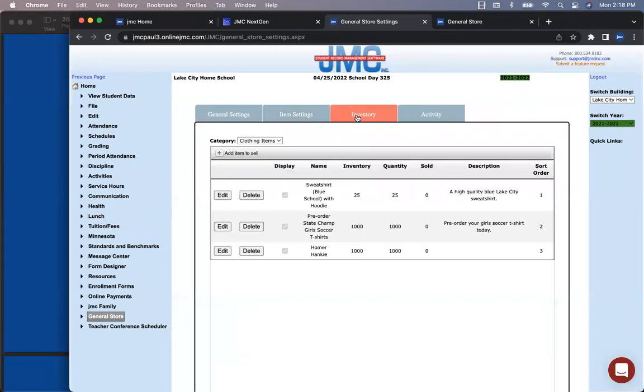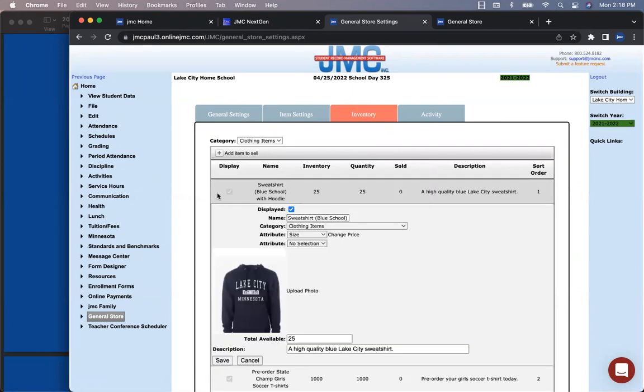So here's the inventory there. And so you sure could add an item to sell. I actually added this one in and I like it here. It's the sweatshirt, the blue school hoodie, kind of the easiest one for me to work with there as well. I checked the display there, right? I named it. It's a sweatshirt. I put blue school, it's got the school name there as well.